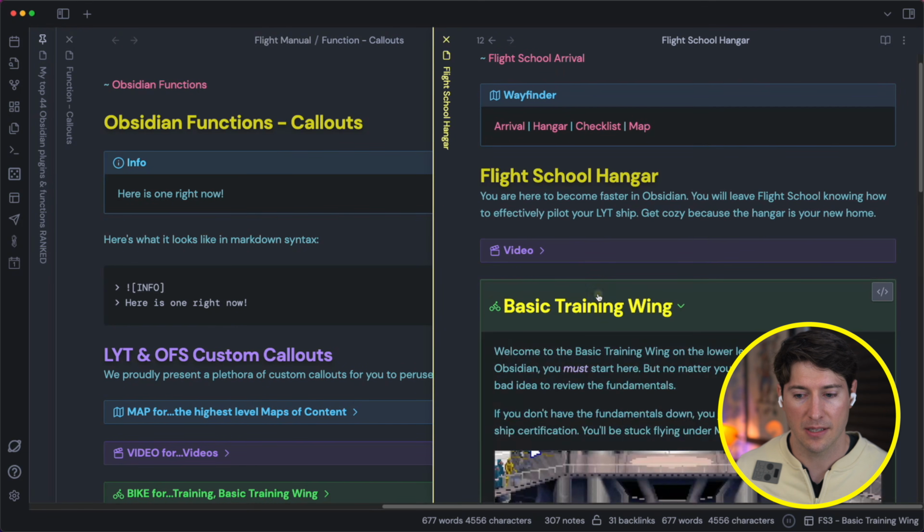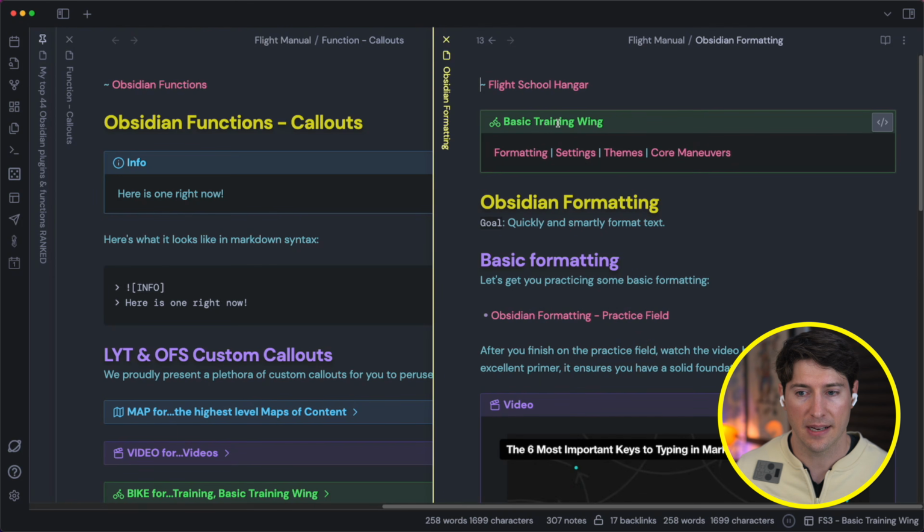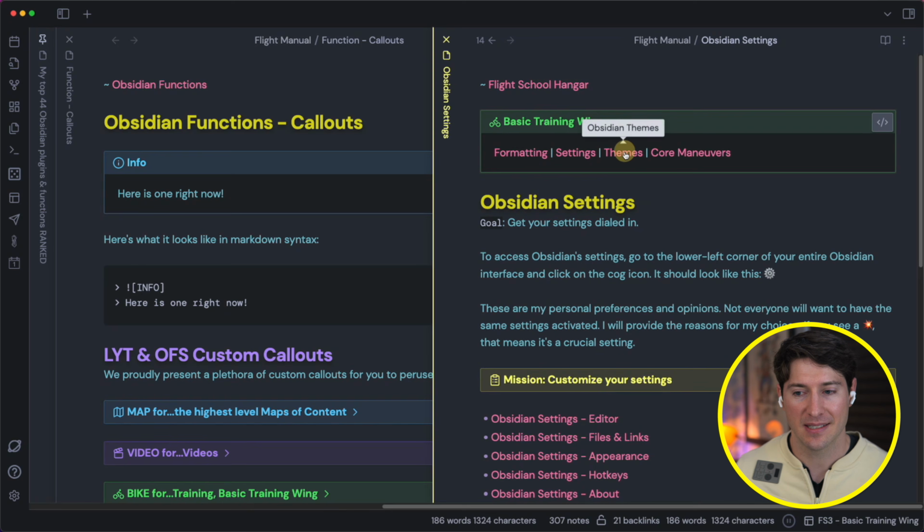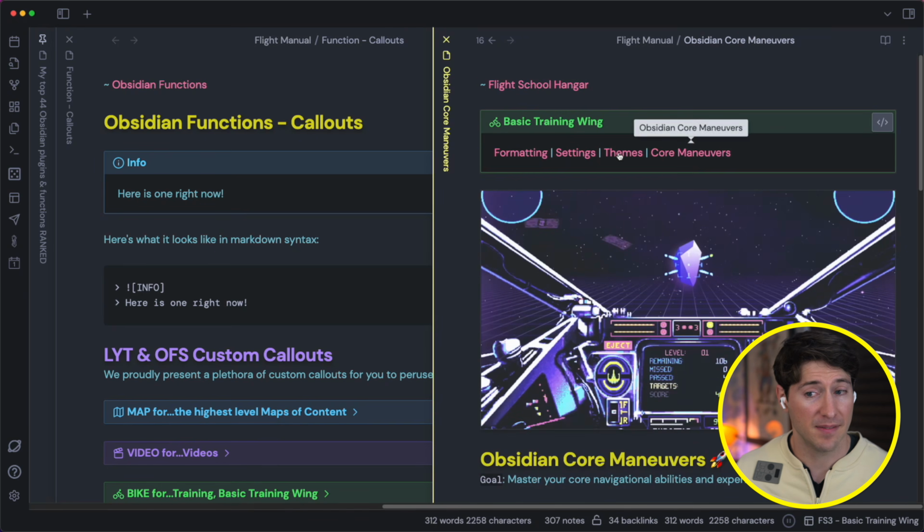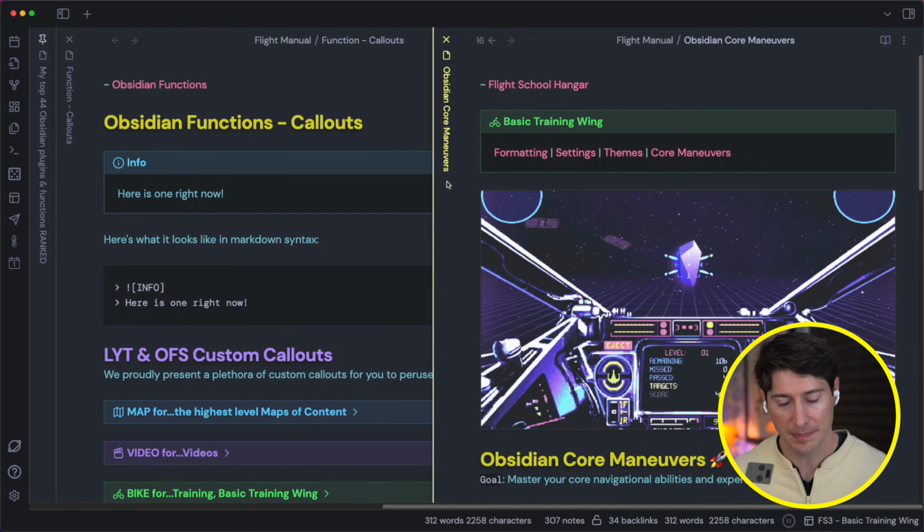And then you can look in basic training. We have our formatting section, basic training. So no rocket, a bicycle this time. Settings, themes, and my favorite note of them all, core maneuvers. Core maneuvers. Oh my goodness.